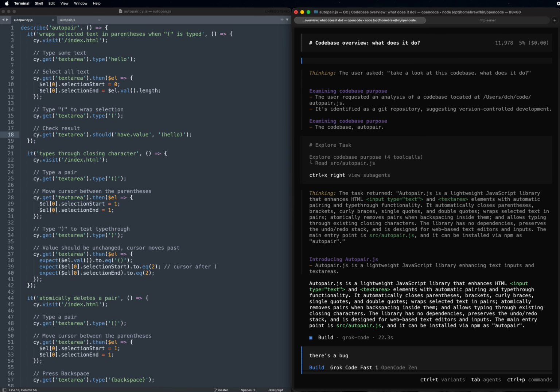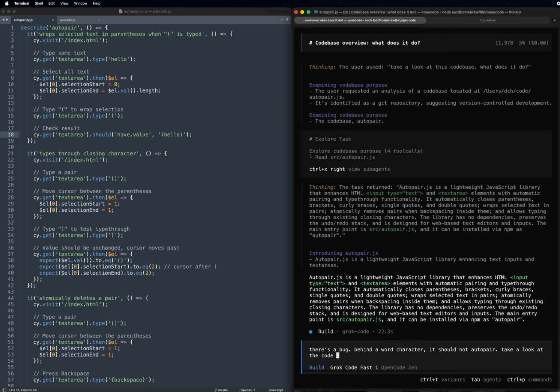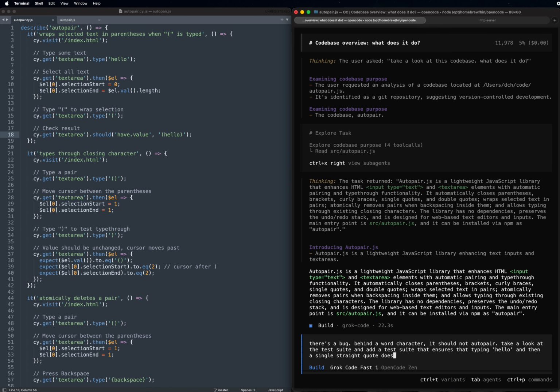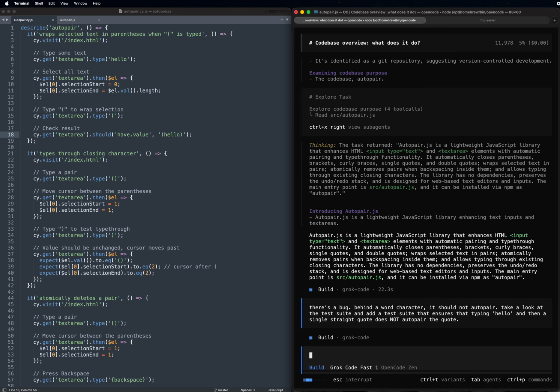Now we can say there's a bug behind a word character, not. Take a look at the code, and we'll see. So now we could decide to have it actually fix the bug right away. Actually, what I want to do is take a look at the suite and add a test case that ensures that typing hello and then a single straight quote does not repair the quote.